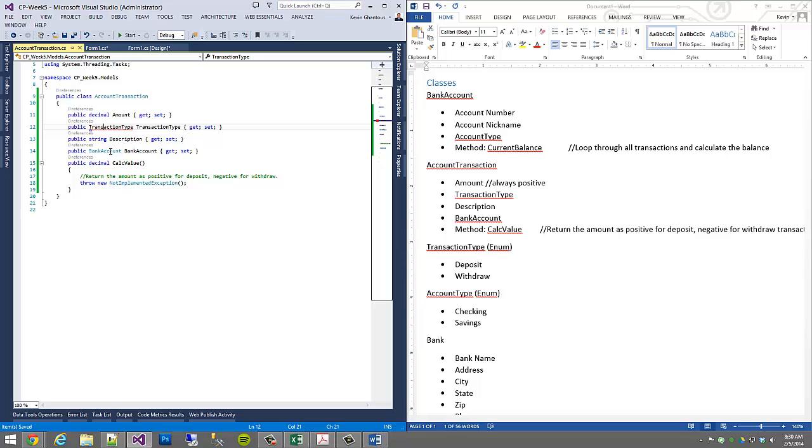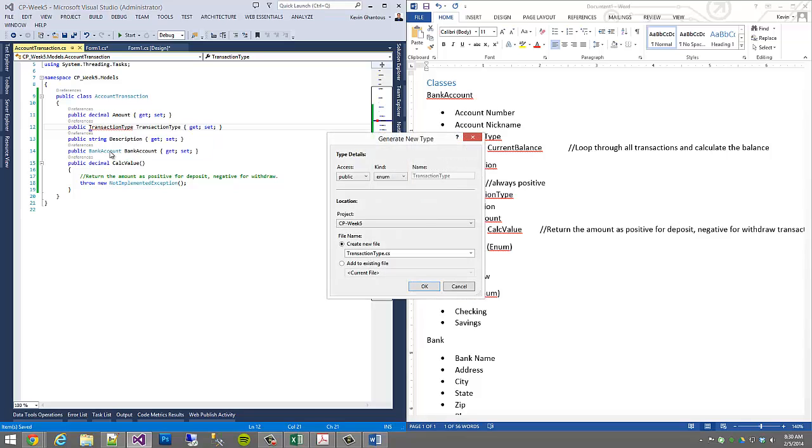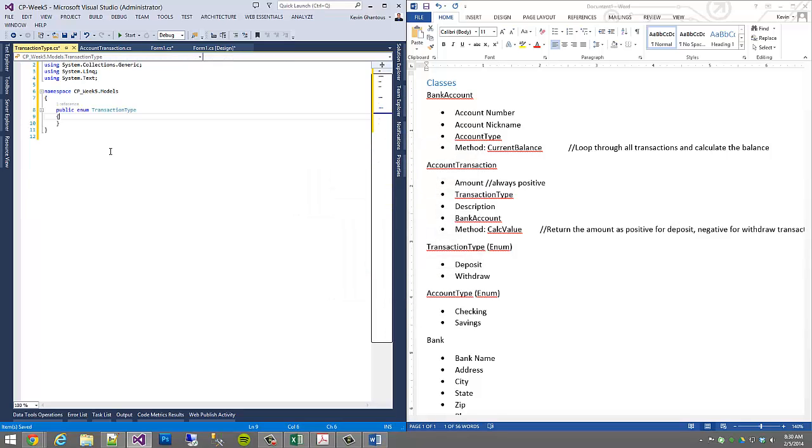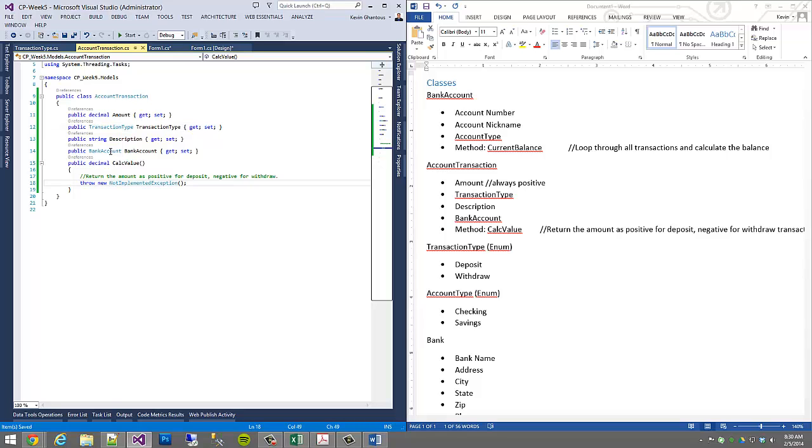Now we need to go through and actually set up transaction type. So we'll generate a new type. It'll be a public enum called transaction type. We'll jump into this enum, and we have two transaction types, a deposit and a withdrawal. Now, because the deposits should always be positive and the withdrawals should always be negative, what I want to do is use that information inside of the account transaction calc value. So I want to do something to the effect of return amount where the transaction type is positive, return a positive.